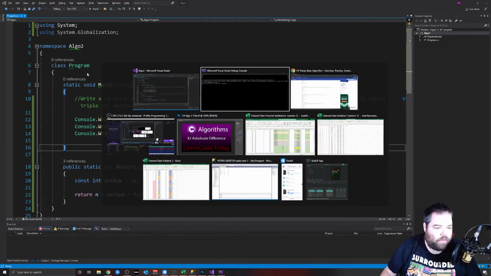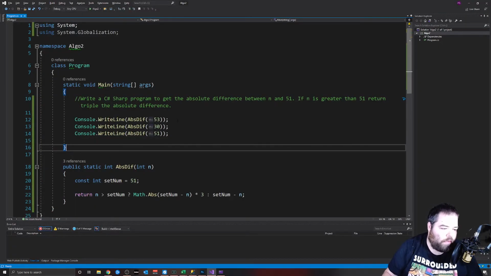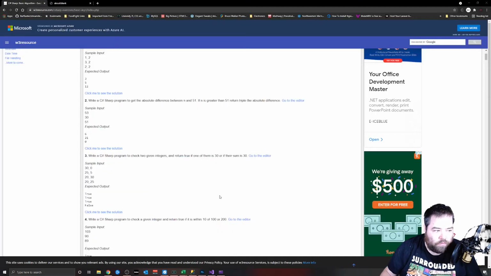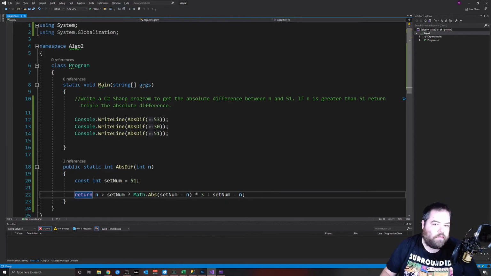Now if we go back to the website here, you will see that the expected output is indeed 6, 21, and 0. And that's because, again, it's going through and it's taking 53. Okay, well, 53 is larger than 51. So what's the absolute difference between 53 and 51? Well, it's only 2 times 3 is 6, so that's how we get 6. 30 is smaller, so it's just taking 51 minus 30, which is going to be that 21 there. And then 51 is obviously equal to 51, so it's not greater than, so it's just going to turn to this part here where it says 51 minus 51, which is equal to 0.